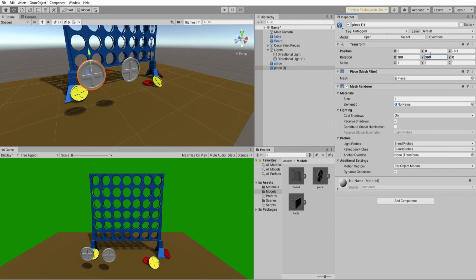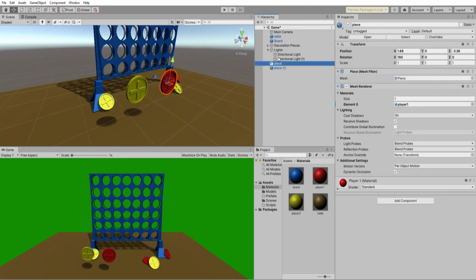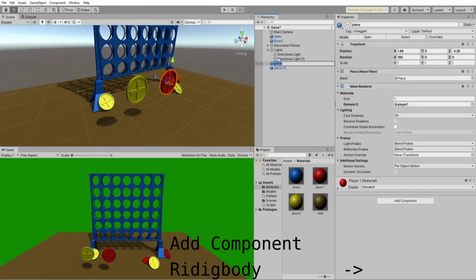So when we have these, we're gonna add the materials again. So we'll say player 1, player 2. And we're actually gonna rename these real quick to, let's see, player 1. Player 2. Now we're gonna go add component here.